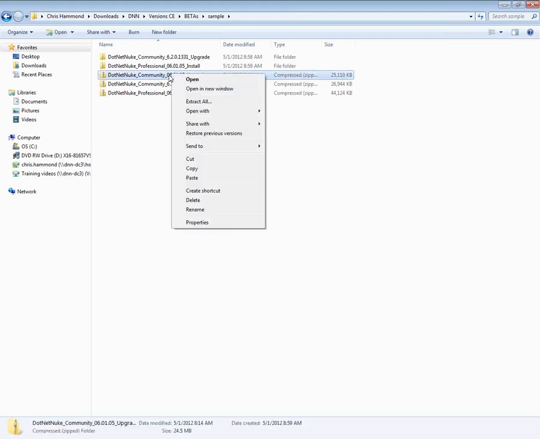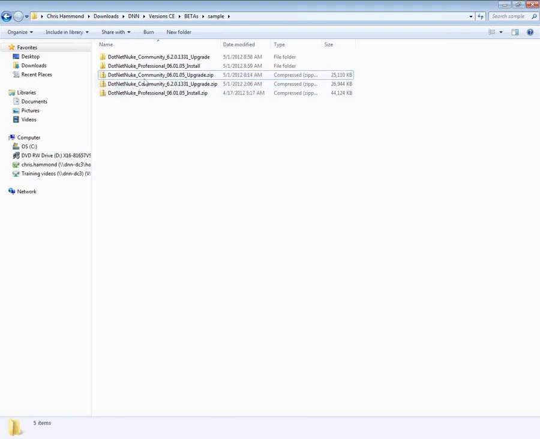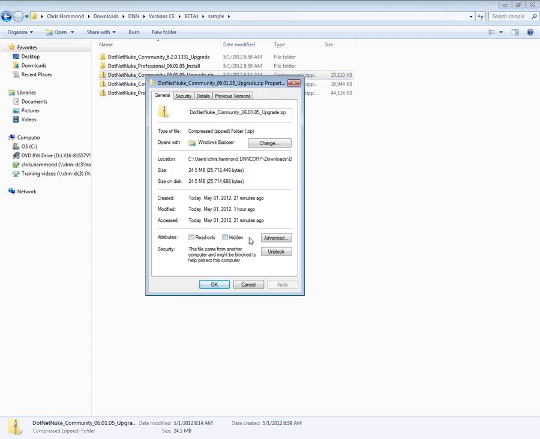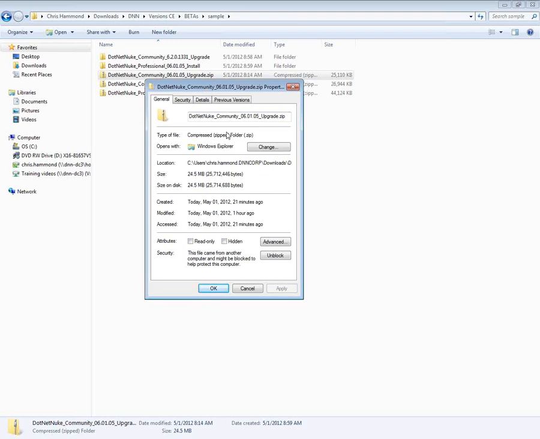What we're actually going to do is right-click on that zip file and choose Properties. Within the properties on that zip file, I need to see if there is an unblock option at the bottom of the page. If there is an unblock option, you need to go ahead and click on Unblock.